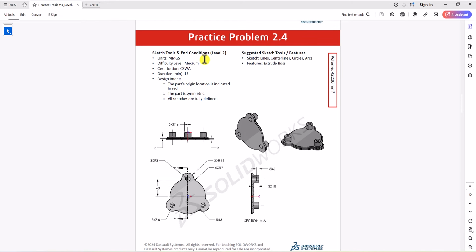Continuing with CSWA practice problems, today we'll work on question 2.4. Let's take a look at this question. So in this question, the unit of measurement is millimeter gram second. So when we start working in SolidWorks, we need to ensure we are using the same unit of measurement.